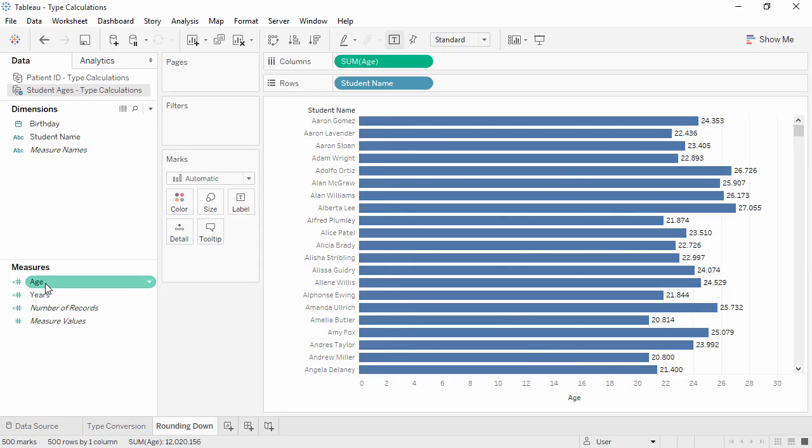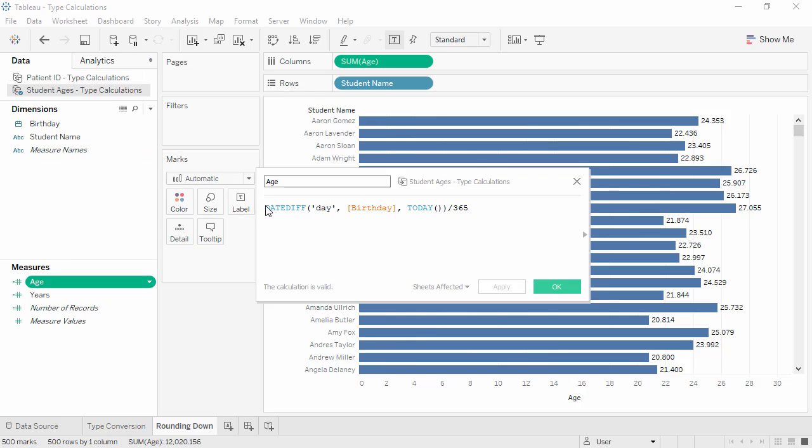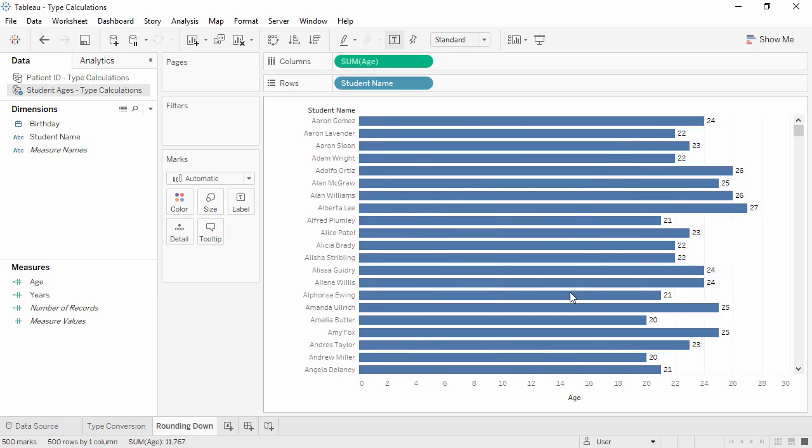We can right-click on age and edit the calculation. This time we'll wrap the entire calculation in the int function. Now we get the whole numbers for our ages.